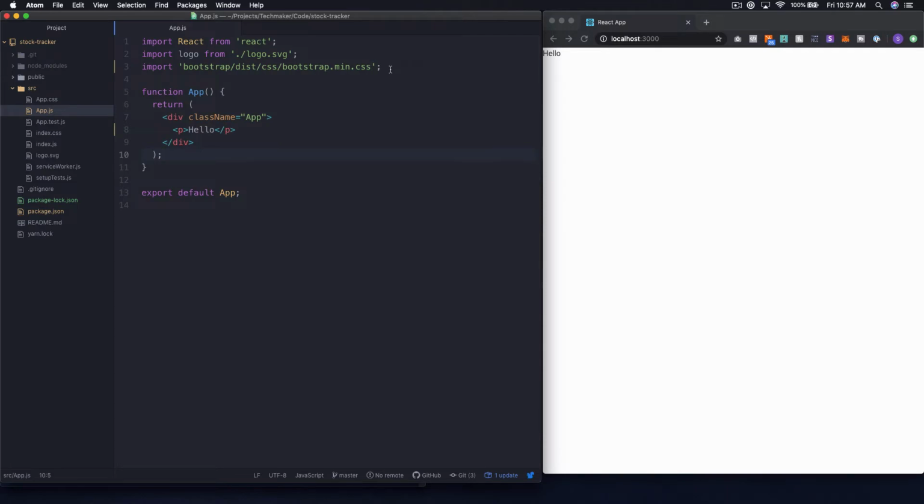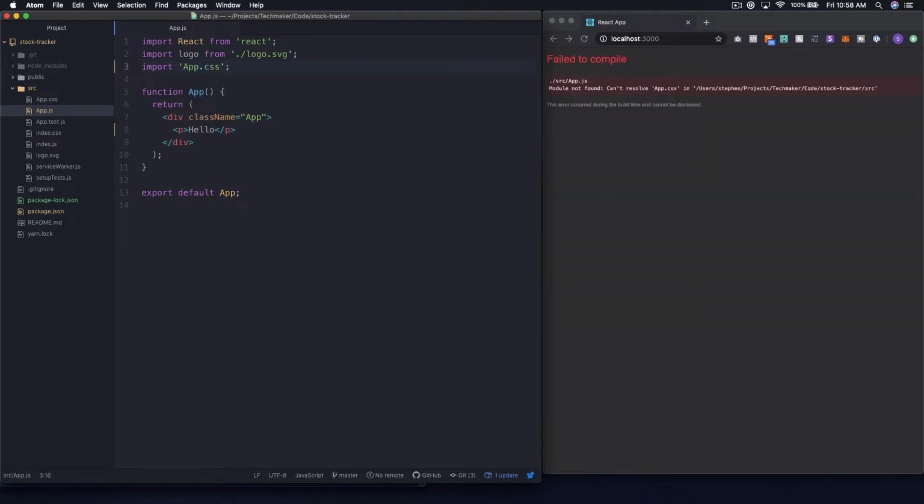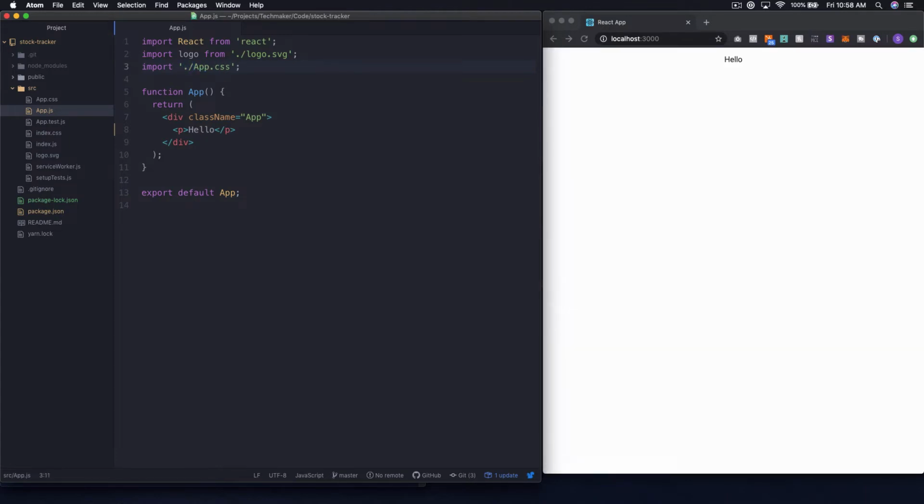So if we switch back to the app.css here, you'll see that change. Failed to compile. I need to do /app.css. So that you can see the styles are actually switching from the default to the Bootstrap here. So now I've got Bootstrap plugged in.